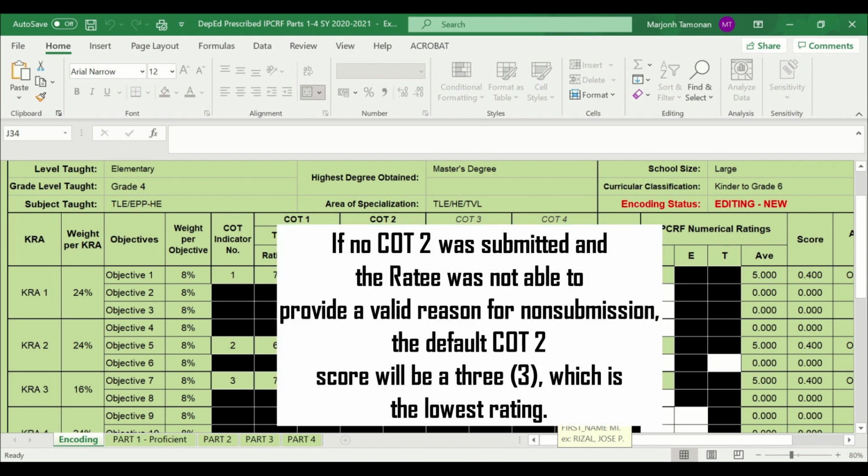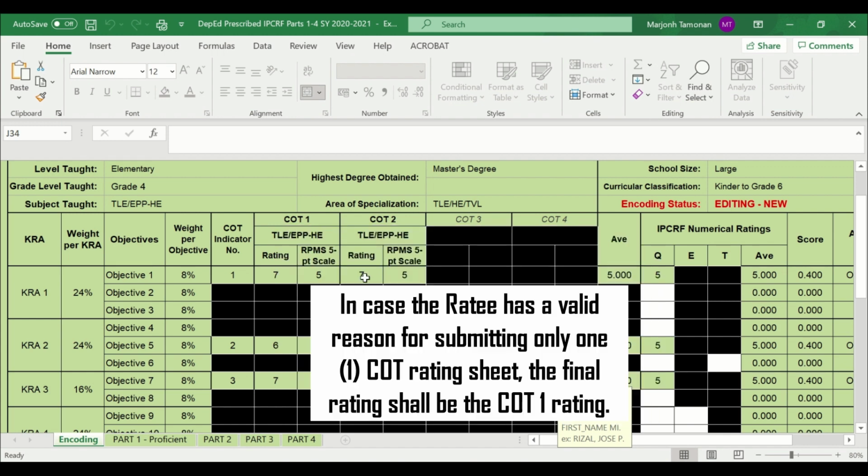If you don't have COT2 and the ratee was not able to provide a valid reason for non-submission, the default COT2 score will be a 3, which is the lowest rating. In case the ratee has a valid reason for submitting only 1 COT rating sheet, the final rating shall be the COT1 rating. So we are going to copy the rating in the COT1.